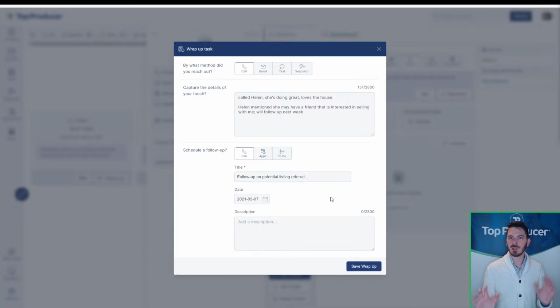So guys, just to recap, thanks to the follow-up coach, we've been reminded about Helen. We've organized her in our database with statuses and types. We've reached out to her. We've documented that and what happened during the phone call, and we've scheduled a follow-up so we do not forget about that potential business. And we're going to save that wrap-up and take care of everything at once.